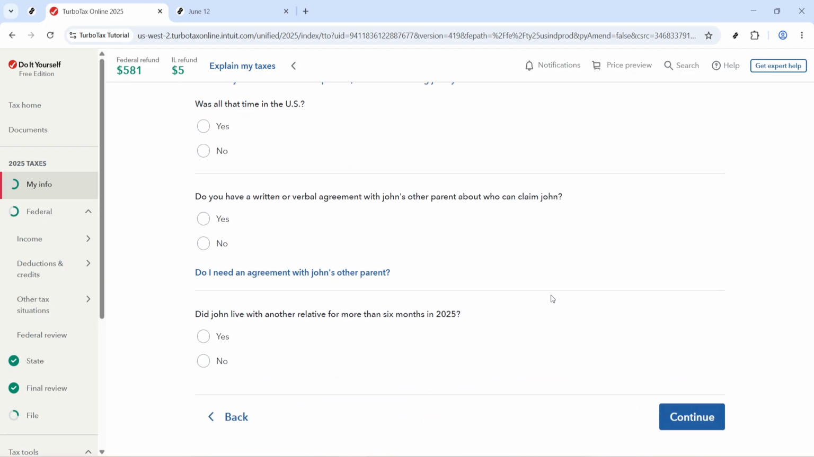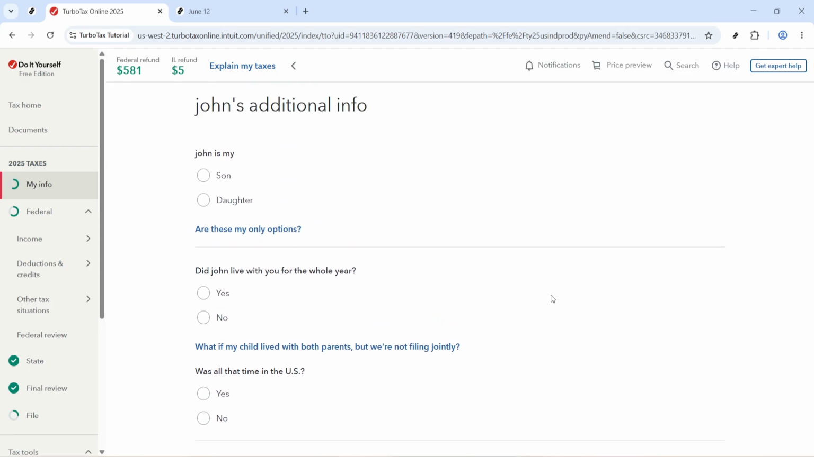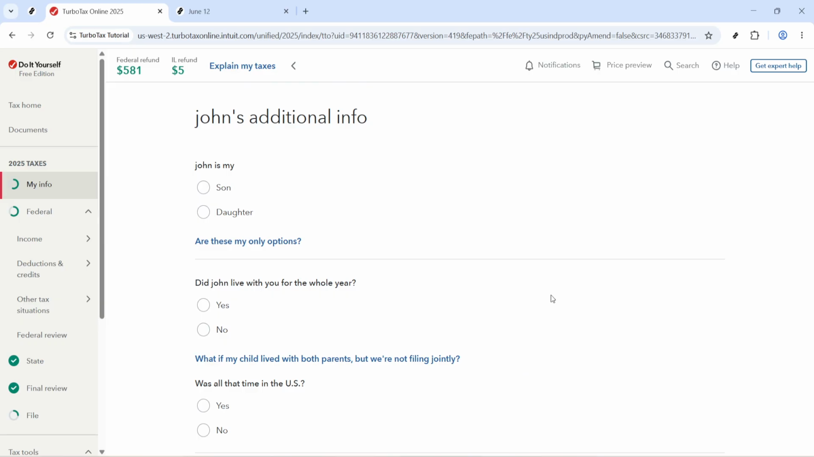As a final tip, before you finish filing, review the dependent section one more time to confirm everything is complete and accurate. That quick review can help avoid delays and make the filing process smoother.